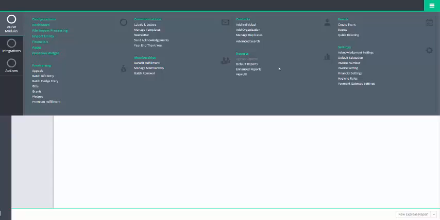I personally love reporting. It's like my favorite thing in the system, my favorite thing to do. So I don't know, I'm a geek, but I like the report tool.